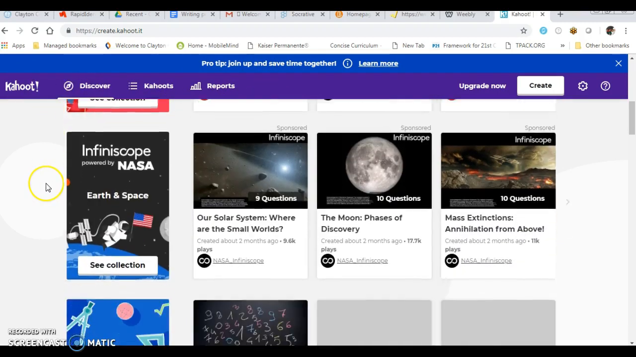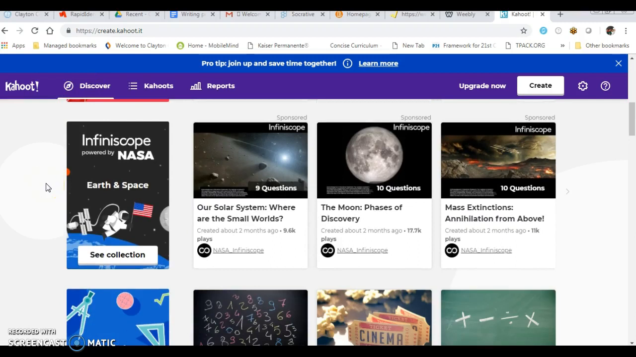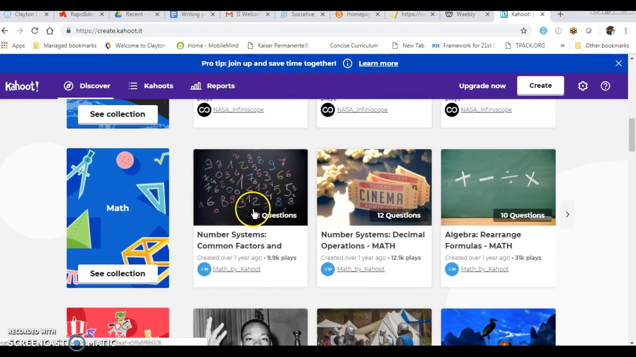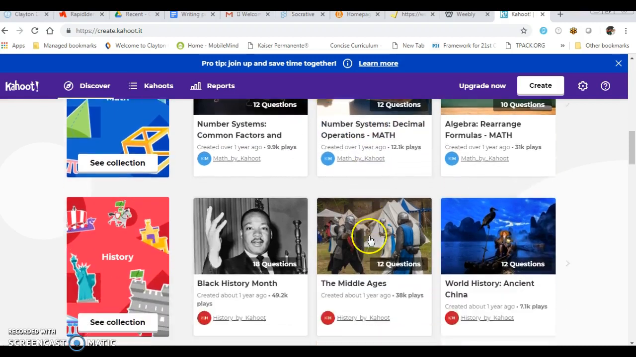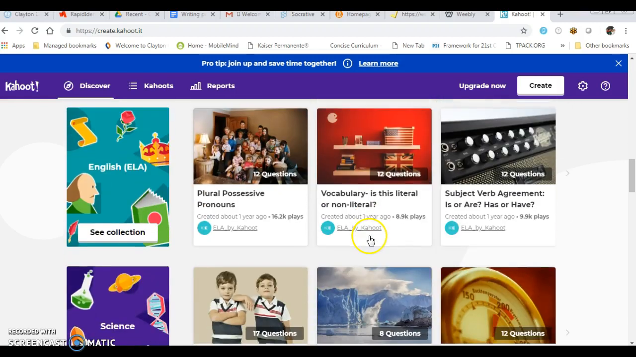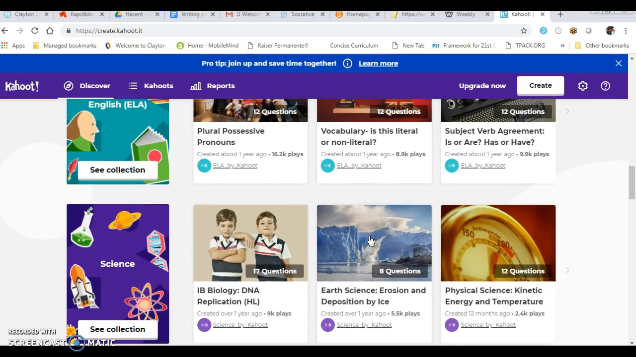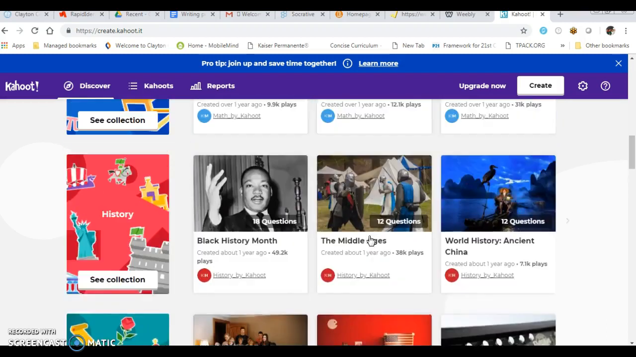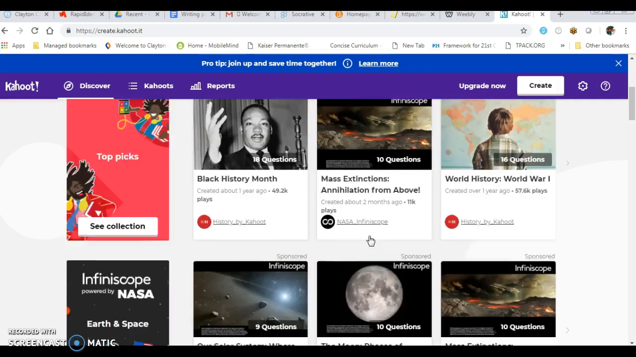Discover kind of gives you the option of choosing already created Kahoot quizzes. As you can see, it kind of tells you how many questions there are. It tells you what particular concept it's focused on. So this is a great way, especially for those last minute changes of plans, that you can simply pull up one of these and use it as part of your own collection.